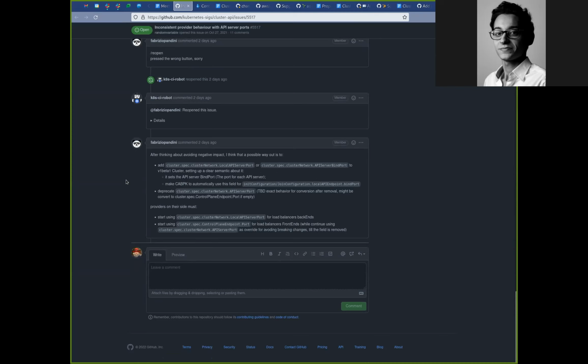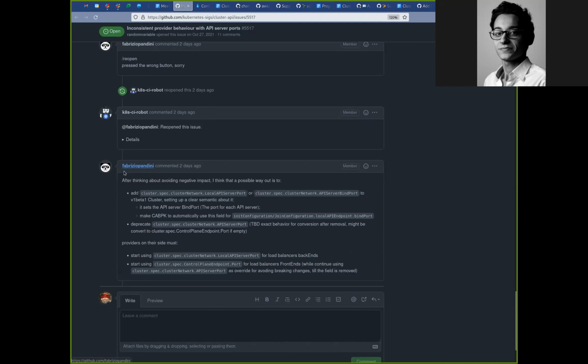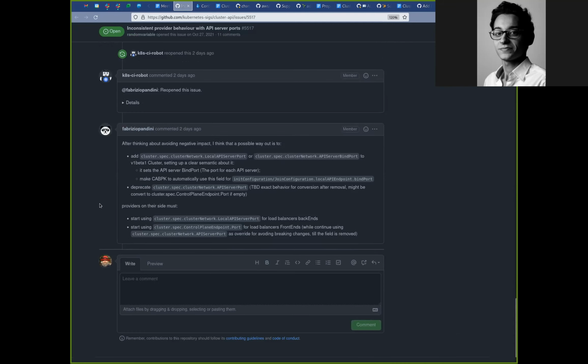The first one regarding the local API server port. Since providers are already tied to what they're doing with the current field, what we're proposing is introducing, within this release, a new field on the same struct in the cluster network, called local API server port or binding port. This field would specifically be part of the contract for bootstrap providers to set the local API server port.